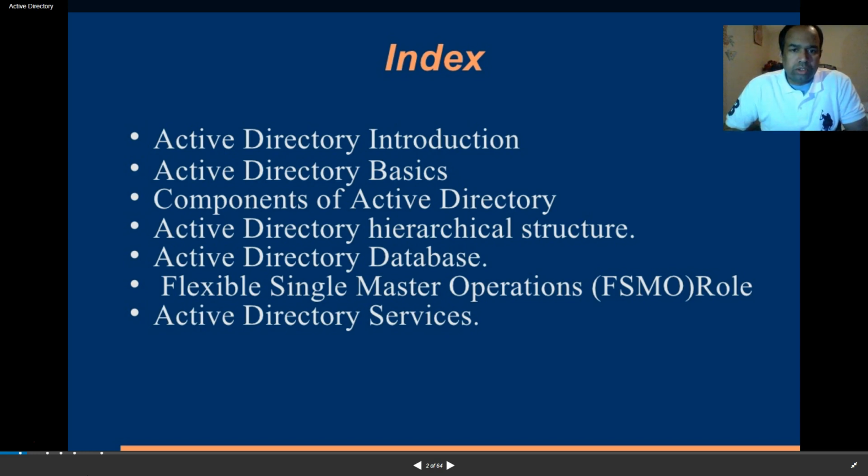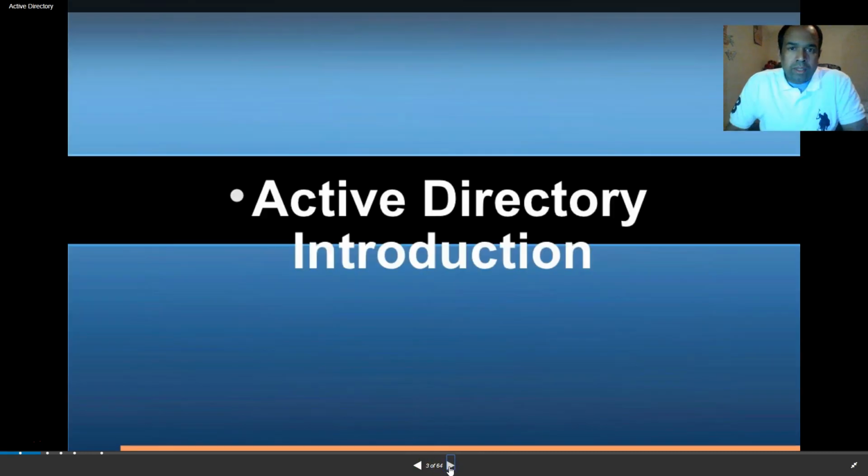And here you can see the index, what I'm going to be talking about: a short introduction to Active Directory and basics about Active Directory, its hierarchical structures and database, and FSMO, which is flexible single master operations roles, and its services. So let's get started with my presentation.